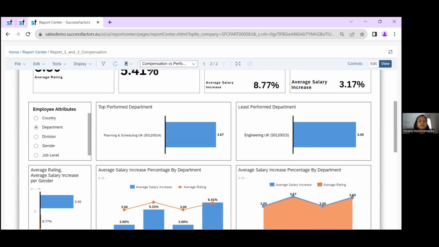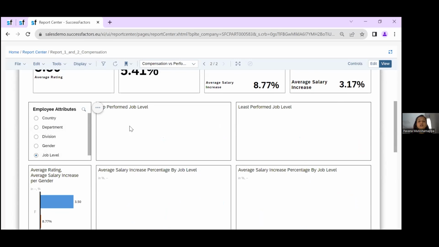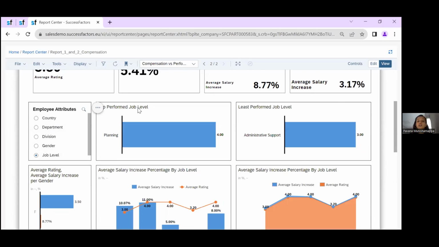Now, all the visualization I can see is at department level, right? You can see the top performed department, least performed department, average increase per department, salary, etc. Now, I'm no longer interested in department, rather I'm interested in job level, right? As soon as I do this, all the charts, including the labels and the insights, give me a further drill down into job level instead of division.